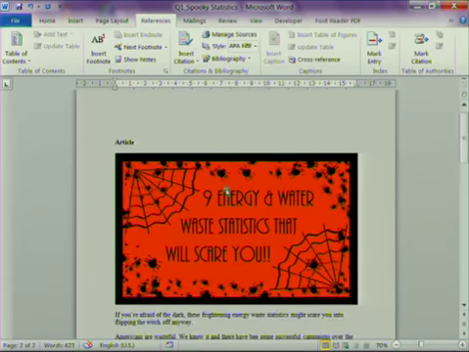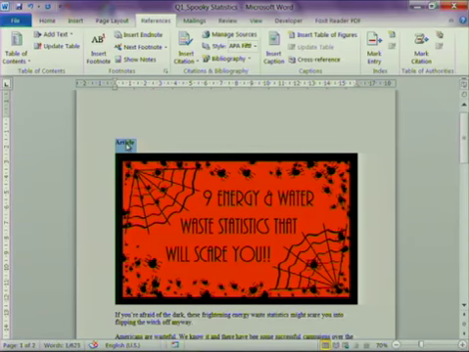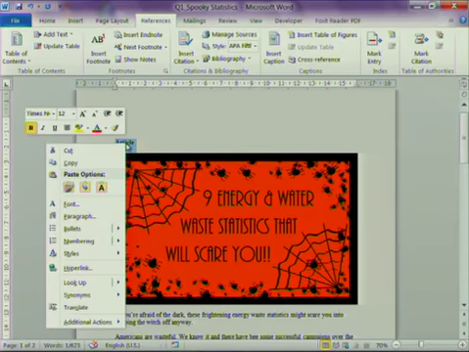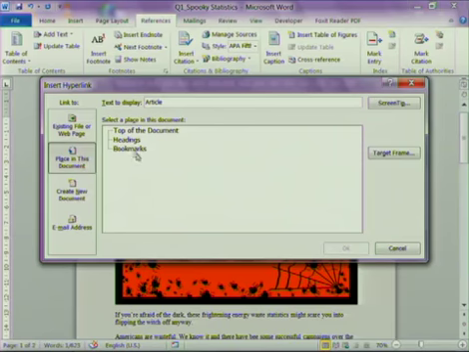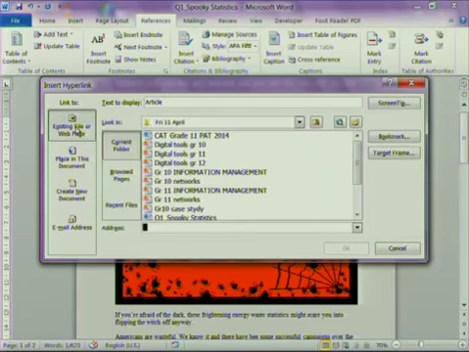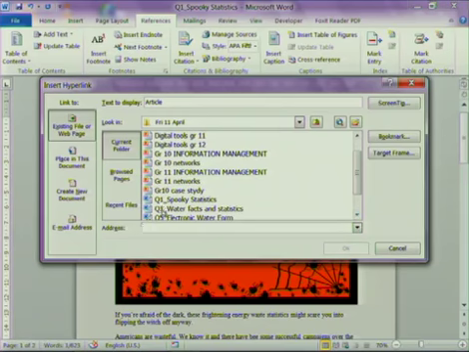So I'm going to scroll up, and I'm going to highlight the word article, and I'm going to right click, and go to hyperlink. So now grade 12s, you have an option of where you want to hyperlink it and what you want to hyperlink it to. You can either place it in the document itself, to a bookmark, or you can put it to an existing file or web page.